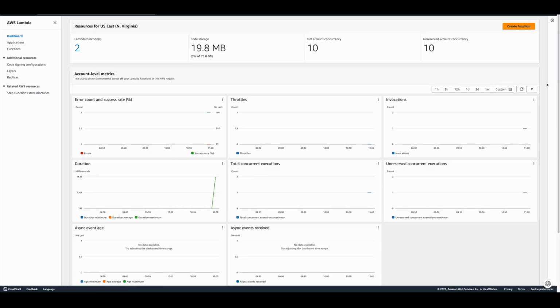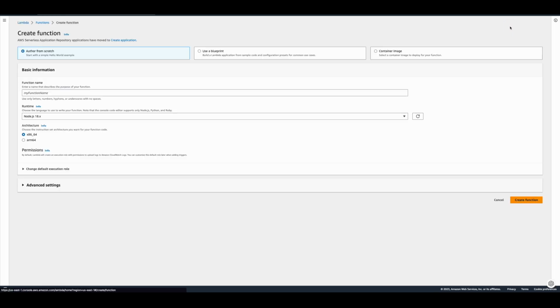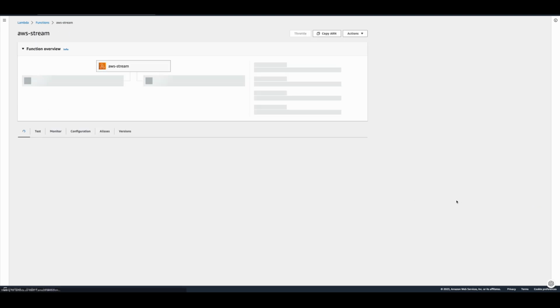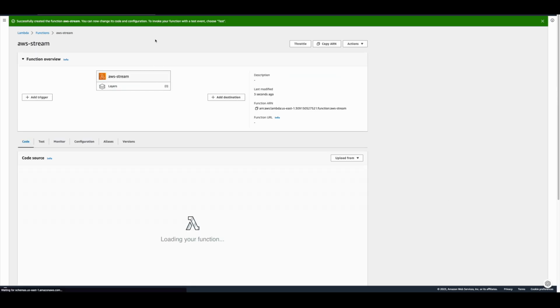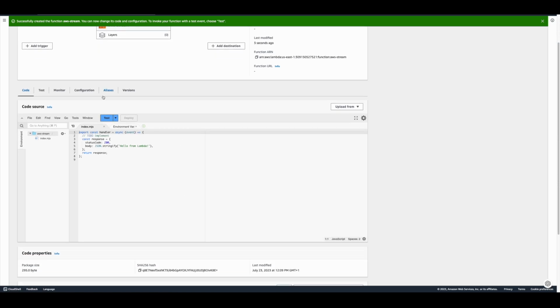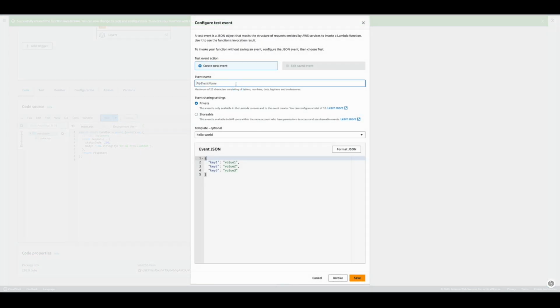All right, let's create an AWS Lambda function that returns some text using streaming API. To get started, head over to the AWS console and create a new function called AWS Stream. Let's run a quick test to ensure everything is functioning correctly.